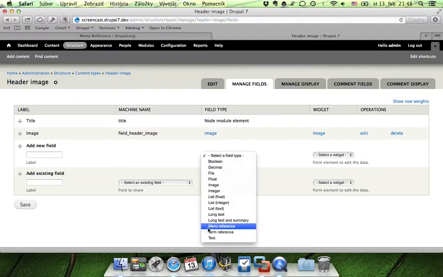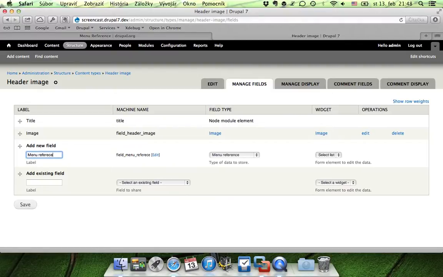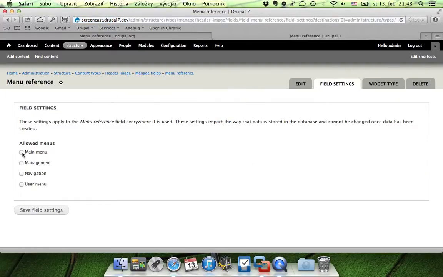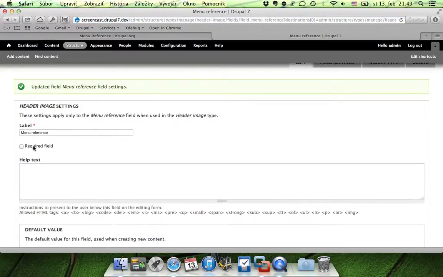All right, so now I want to create a new field of type menu reference, and I call it just menu reference. I save it. And now the first step is to specify allowed menus, which I will be able to pick the links from. For this case, just the main menu is necessary, where I have all my site navigation placed. This field could be required. That is good.